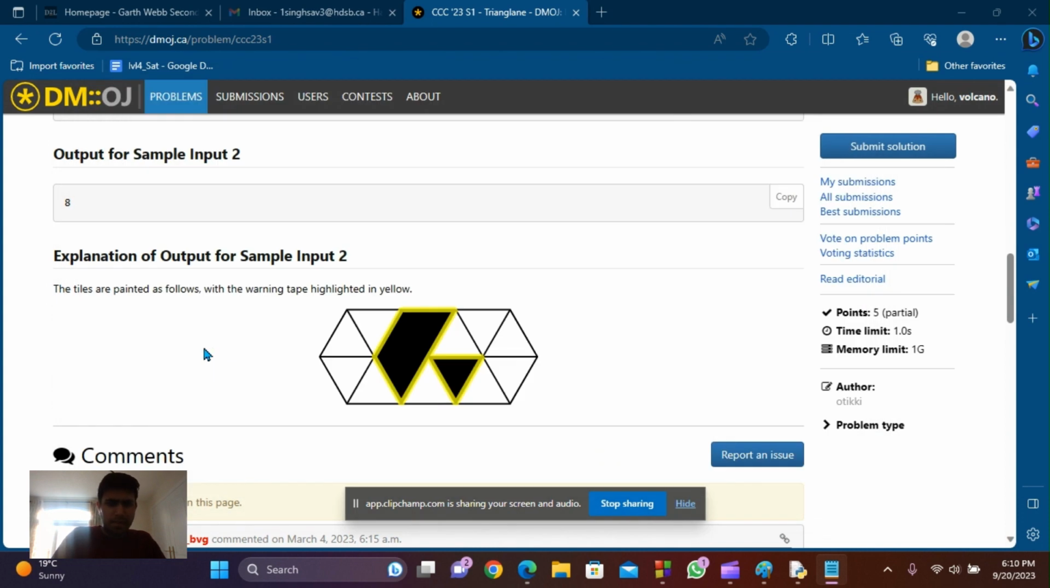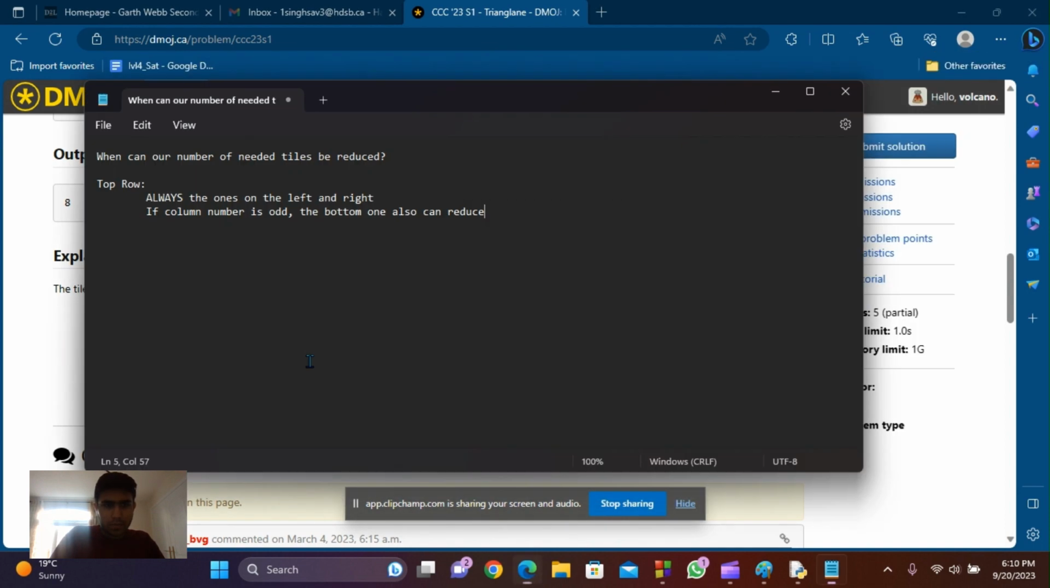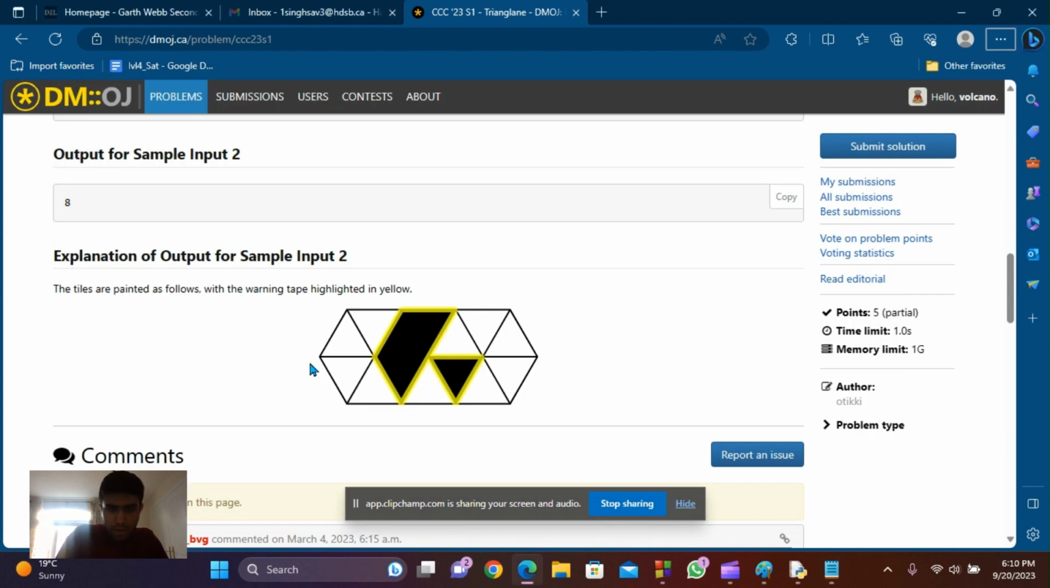And what this means is, for example, if you're at this tile, if this tile here is facing upwards, then this tile on the bottom can reduce this one tile over here, right? This can reduce this tile. So that's pretty much all it means. We no longer need this tile over here. Okay. So if column number is odd, then that works. No other ones will work.